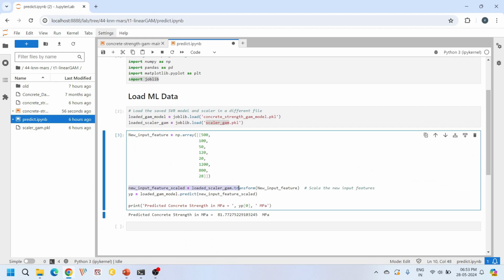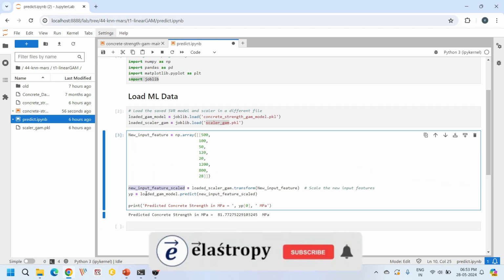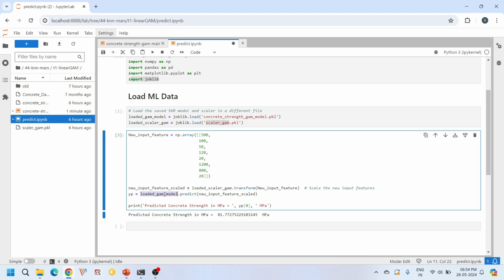I'm doing the scaling operation using this loaded scalar GAM. And once the scaling operation is done, I'm using this loaded GAM model for predicting the concrete compressive strength. So the predicted strength is 81.77 MPa, removing the decimal points aside. So our overall compressive strength is 81 MPa.